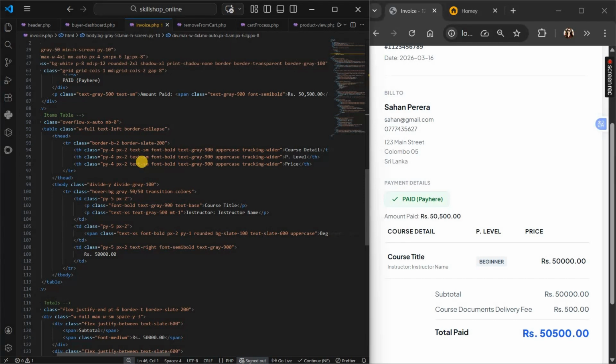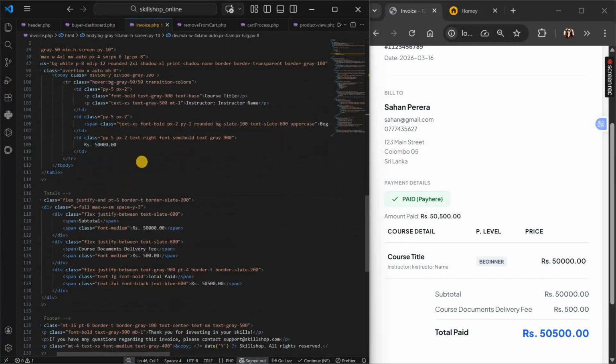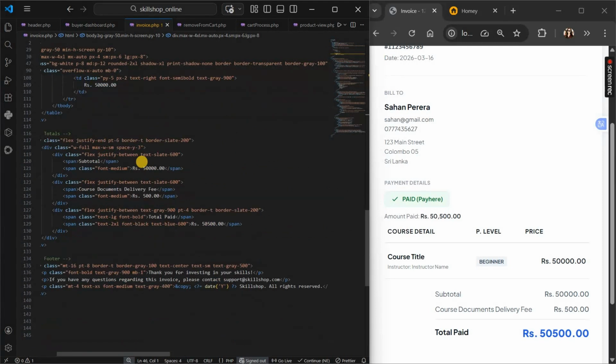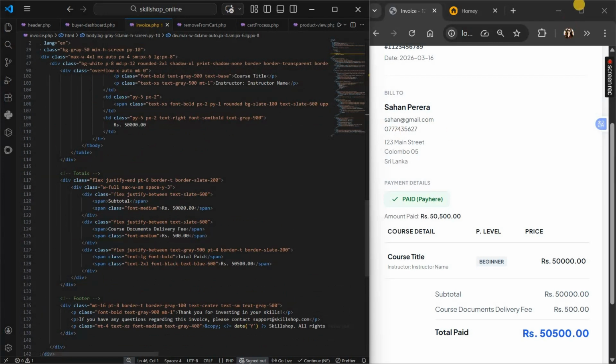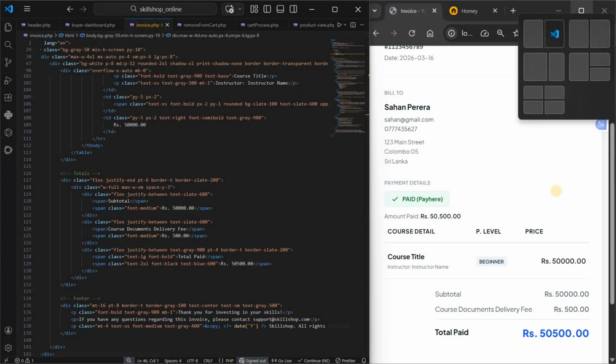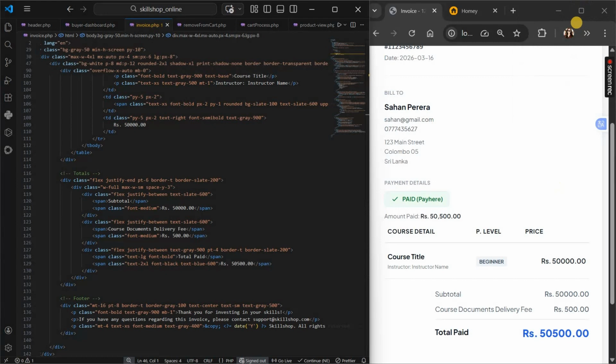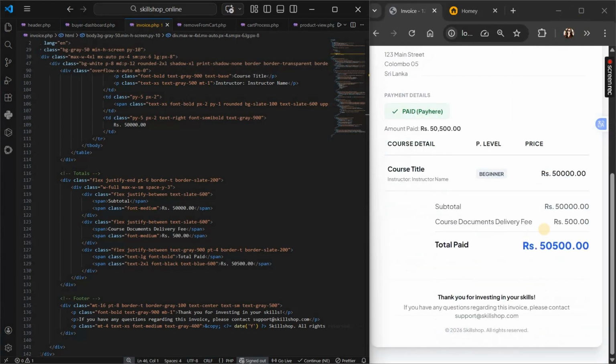We have designed and coded a fully responsive, print-optimized invoice page that completes the professional experience for our Skillshop users. From branding to precise financial alignment, we have covered it all.